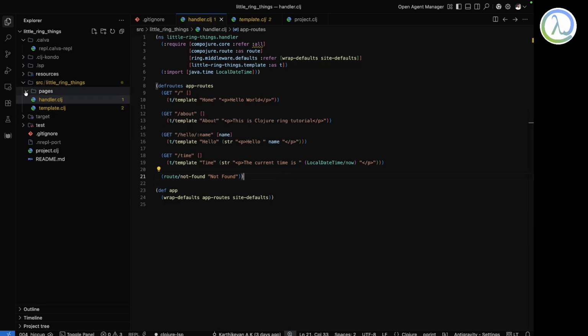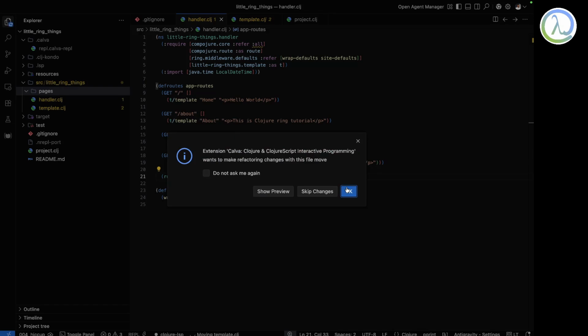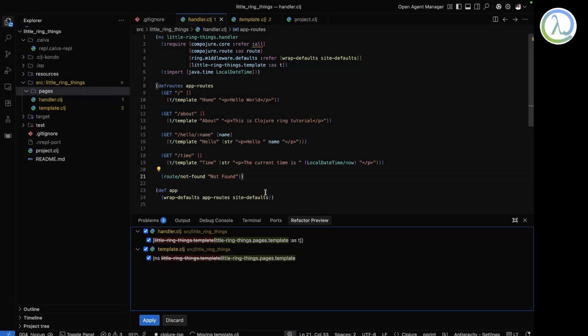That's the idea over here. So for that, I've created a folder called pages, and I'm going to move everything over here. The first thing I'm going to do is drag and drop this template, but of course you can use something else. Dragging and dropping here simulates Canva, and Canva asks me whether I should move or not, and it shows me the preview.